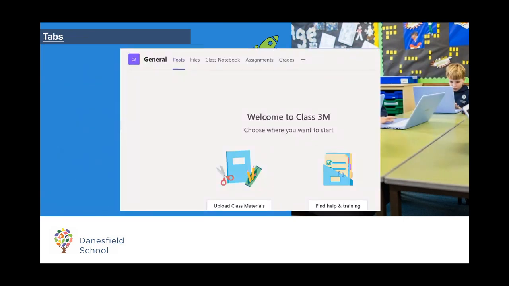Thank you, Ben. Yeah, so before you've added any channels, there will automatically be one known as General already set up on your team. At the top of that interface, you'll have tabs. These tabs will change depending on what team you've set up. For example, if it's a class team, it will have a class notebook, assignments and grades, whereas if it was for your teacher's team, it wouldn't have those assignments and grades.